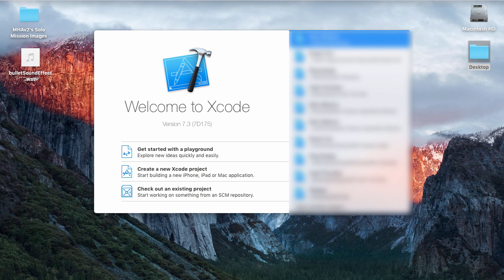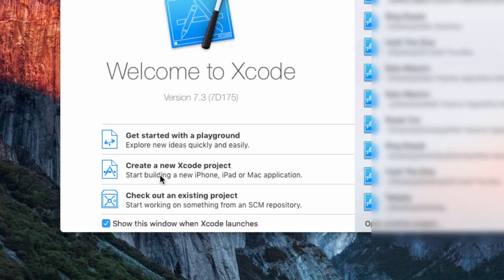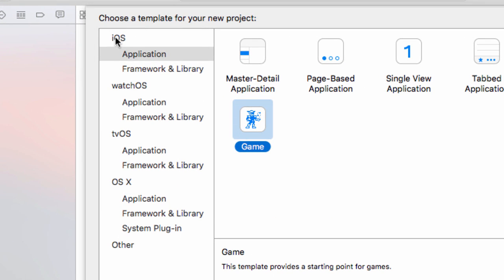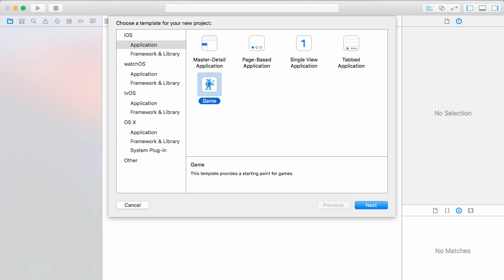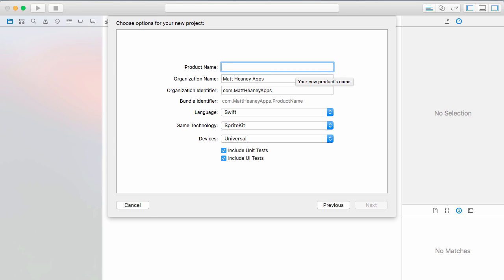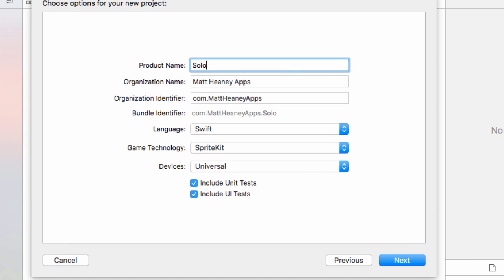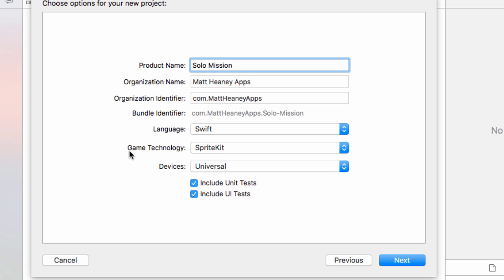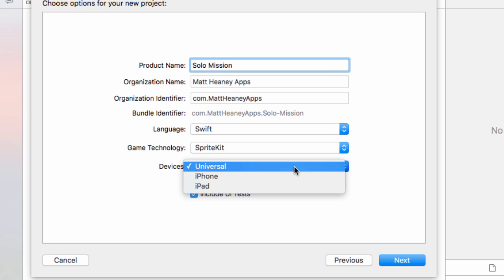So let's jump into Xcode, and we want to create a new Xcode project. We want an iOS application, which will be a game. Hit next. Here, we can name our game. So this game is called Solo Mission. Make sure here, the language is Swift, the game technology is SpriteKit, and the devices is universal. So our game will therefore work on both iPhone and on iPad.